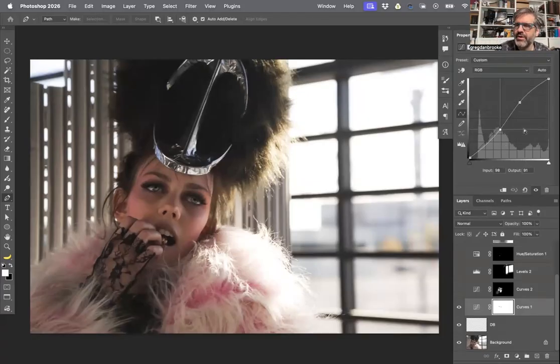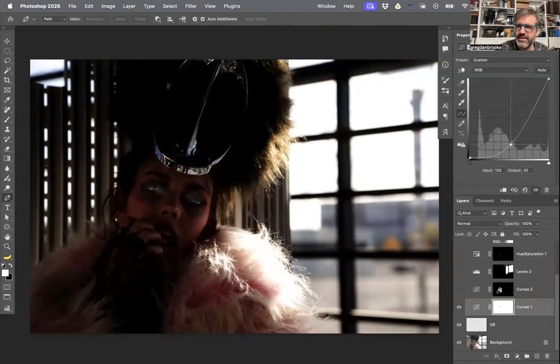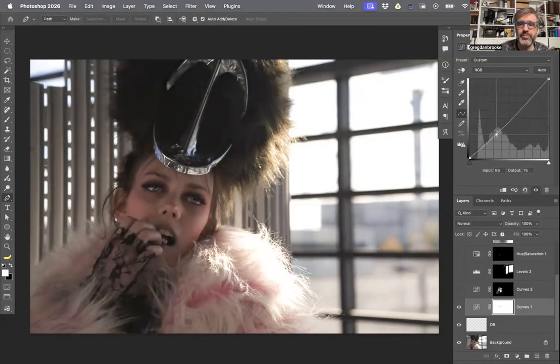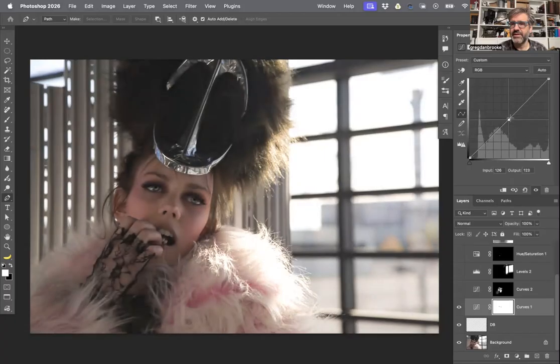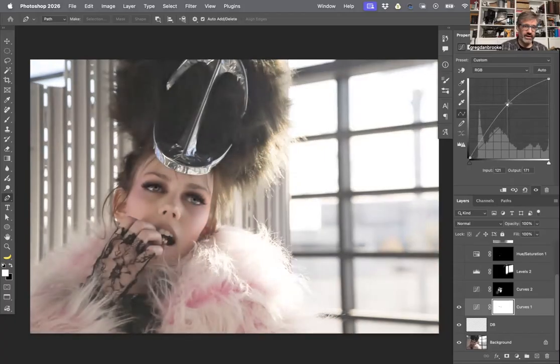And one of the nice things about curves is you can not just lighten and darken the image overall, but you can put multiple points on it. Remember on the histogram, 0 down here is black, 255 up here is white. If I pull this down, anything that is below this dark 45-degree line has gotten darker. Anything that is above the 45-degree line has gotten lighter. If I wanted to make the image overall brighter, there we go, it's brighter.